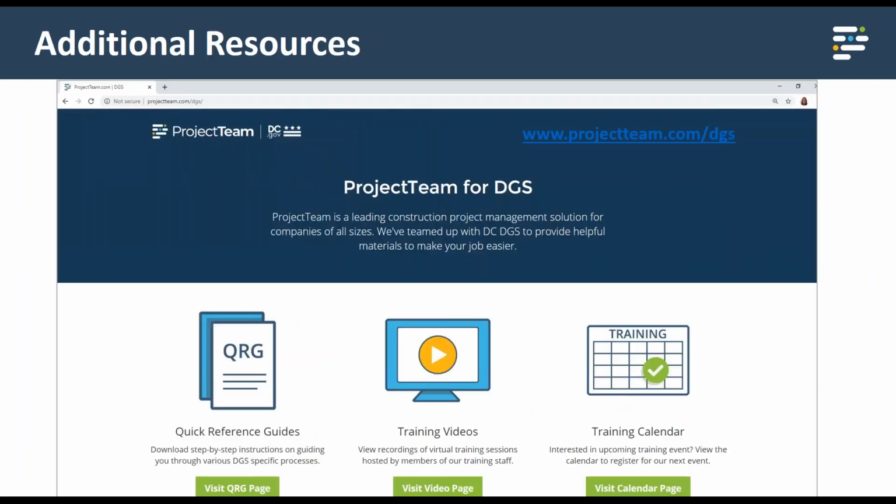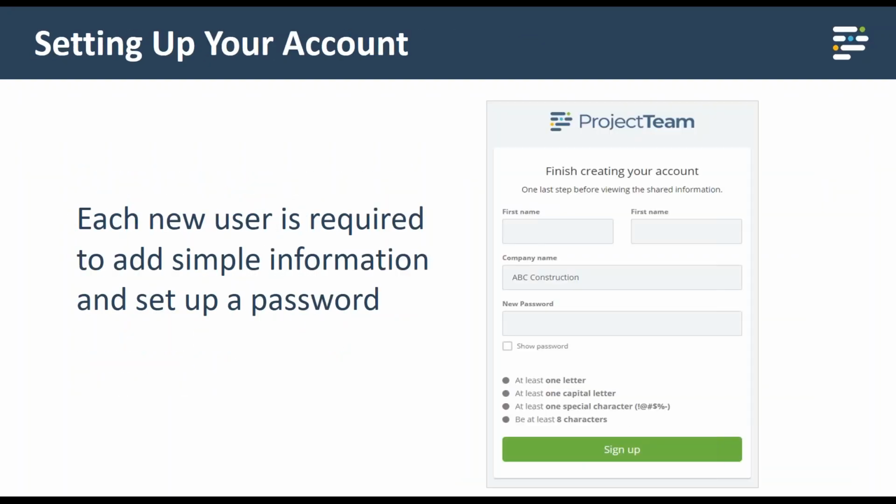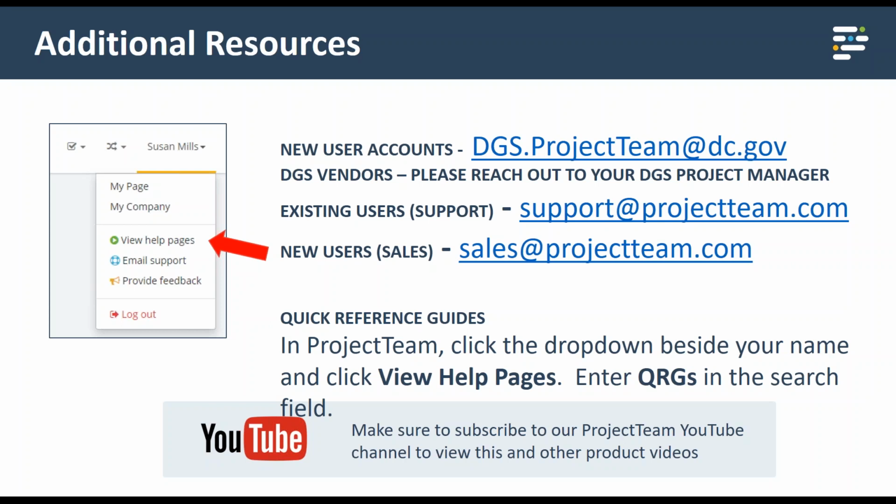Now, don't forget, I'm going to go back here right quick just so you can see. If you are a DGS employee, reach out to dgs.projectteam@dc.gov. DGS vendors, reach out to your DGS project manager to request an invite. Once you have an account and you are working in your project, reach out to support@projectteam.com or review the QRGs or videos. The system is just so fluid and very user-friendly. I think you guys are going to love it.